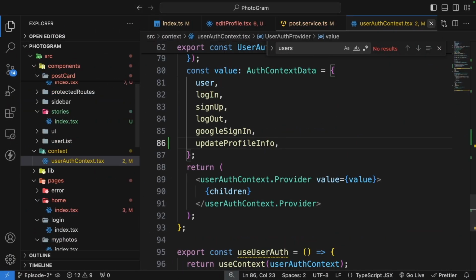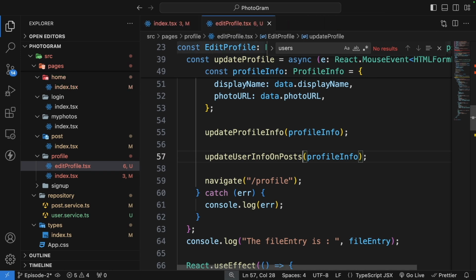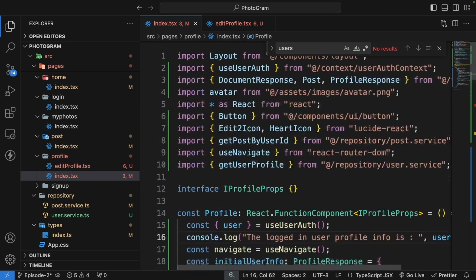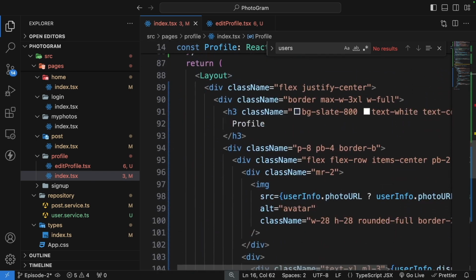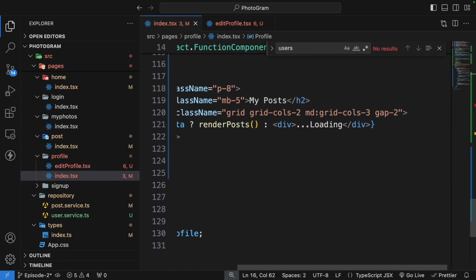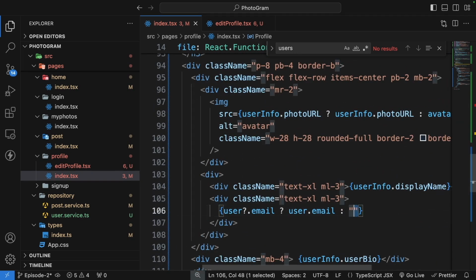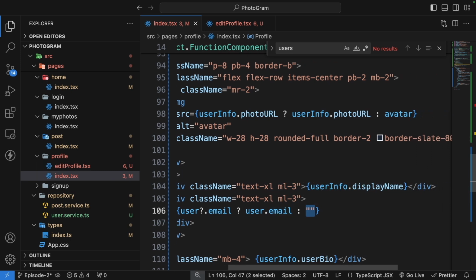So I'm going to close all this. Okay, I will close this, and this is my profile. For the profile, for the username, what we are trying to show here is that if we go to the render post, here we have the display name. We are not displaying any email address if it's not available, and we only display the user info display name.